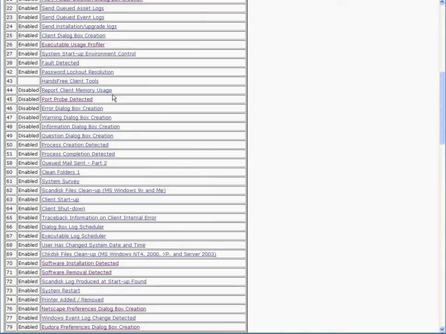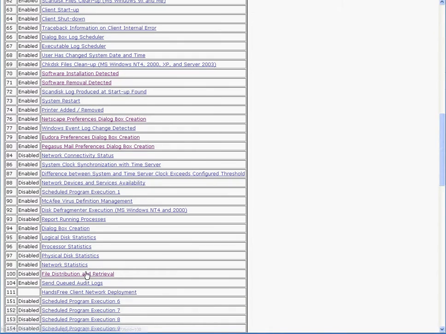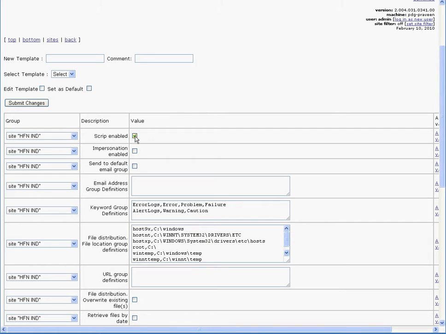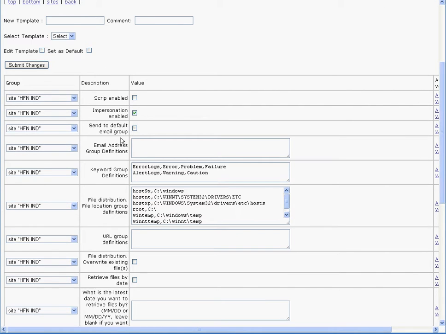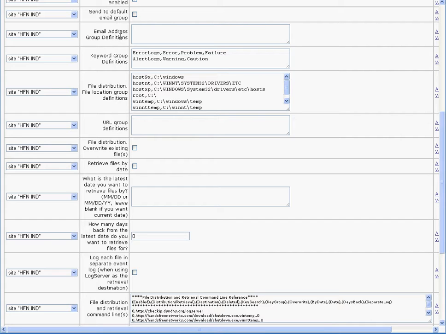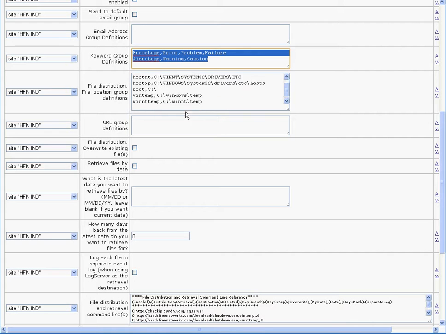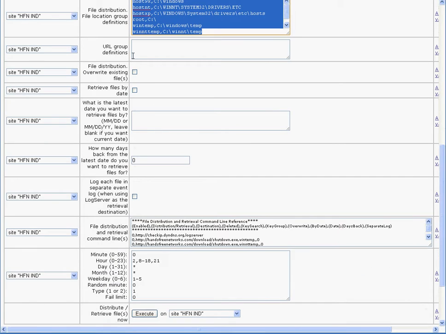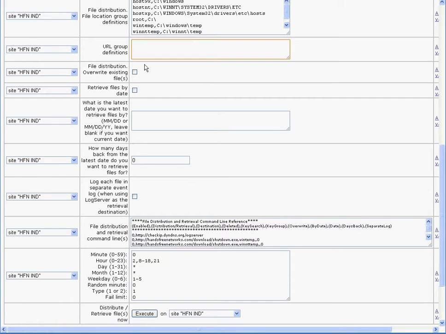Let's look at another dart, which is Script 100 inside the file management, which is called file distribution and retrieval. So using this dart, we can enable or disable the dart for a site, for a user, or for a machine. Impersonation, send it to default mail group, and the email group definitions, and the keywords for our email group definitions, and the file which you want to distribute, or the URL group definitions.